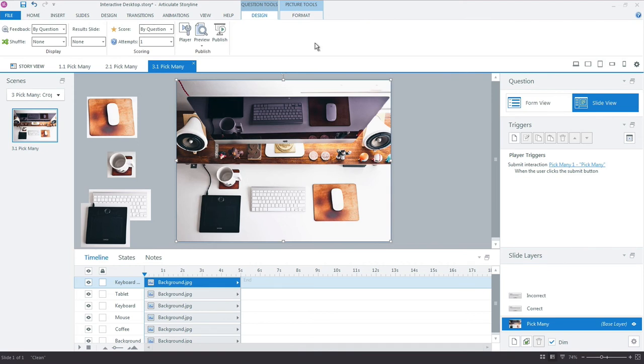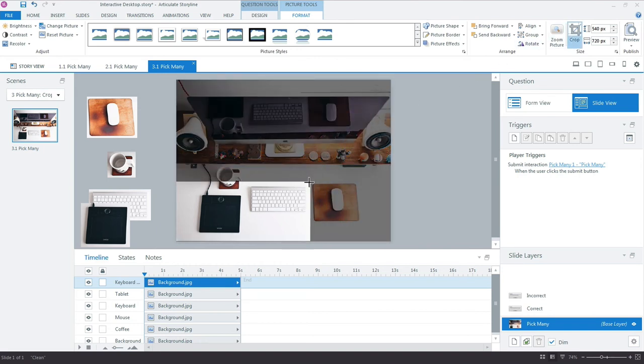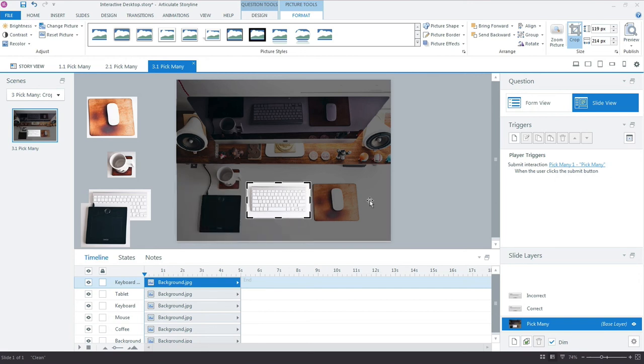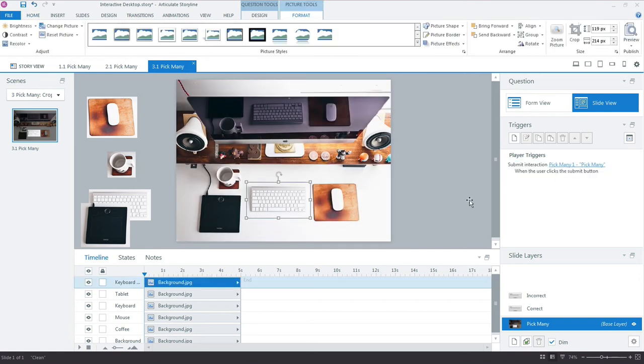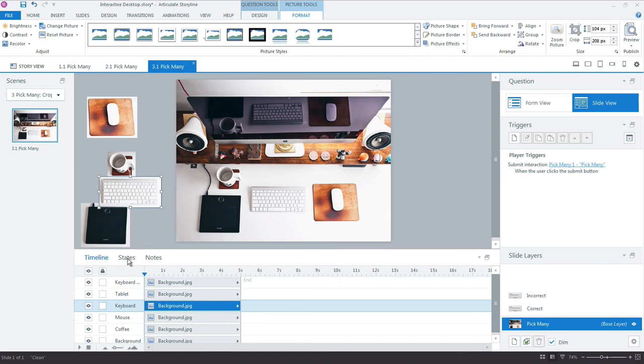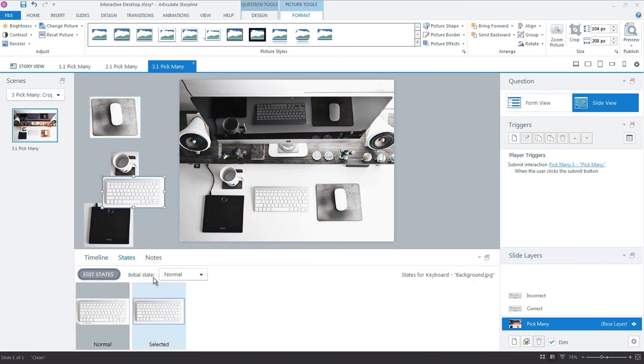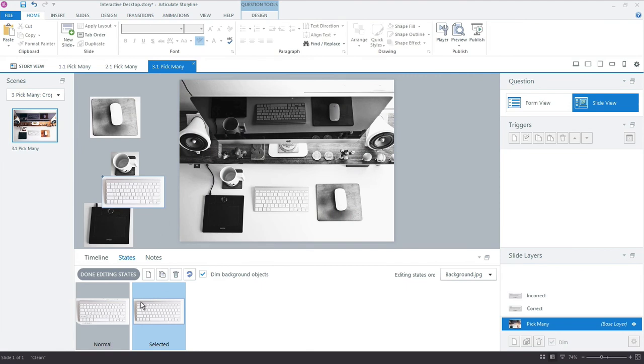So with it in place, go to your format tab and then select crop. Then we can just crop around the keyboard. So we are still using the same image and there's a perfect selection around the keyboard, but yet you don't see that there's any graphic there. Now, what I did for the other objects was add a custom state with a border, just to indicate that there's an object there.